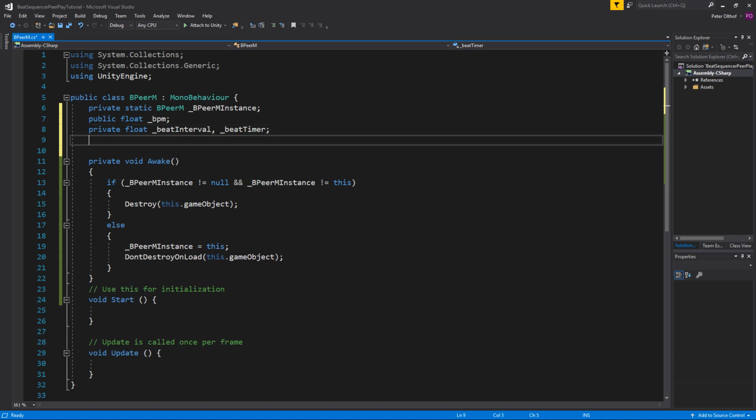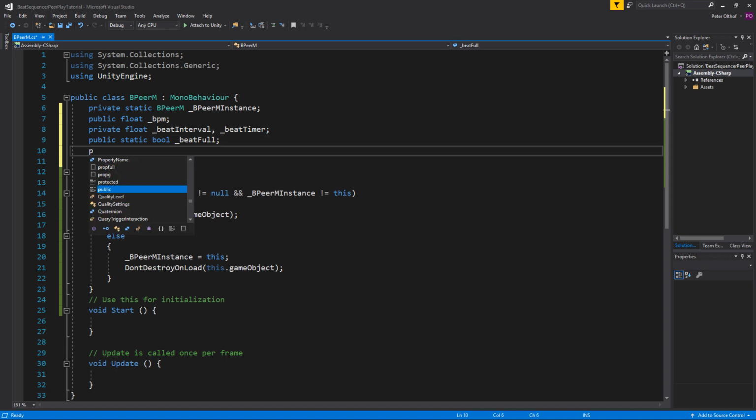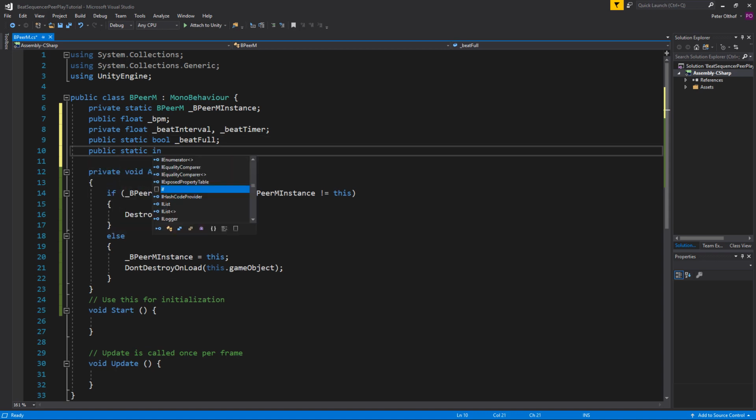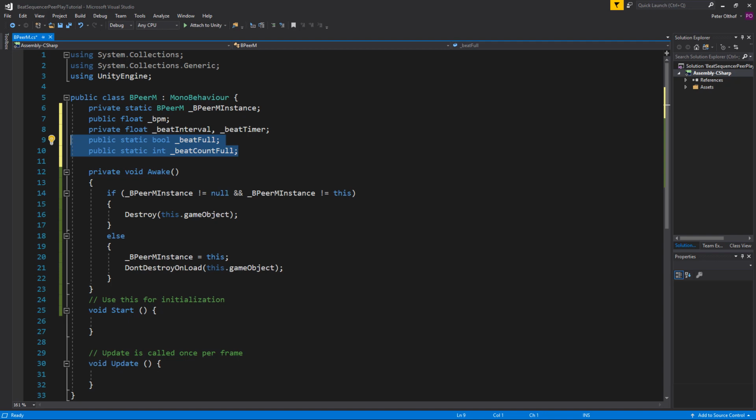Now we also need a boolean. So let's create a public static bool, and we're going to call this the beat full. And we'll also need a public static integer, and we'll call this the beat count full. Now I made these two variables static so we can access them from any script in our application, and because we know that there's only one BPM, we can use these.